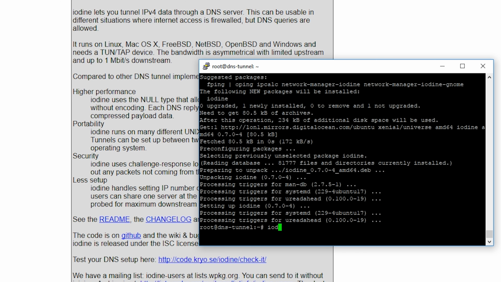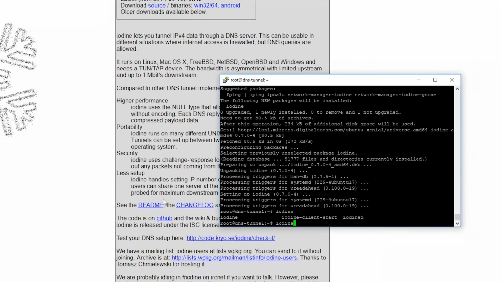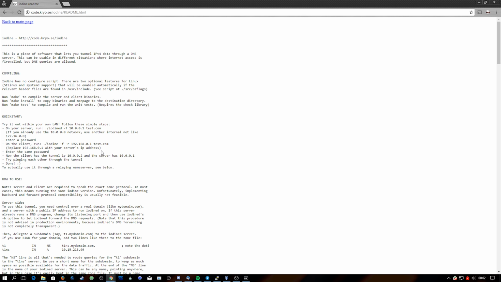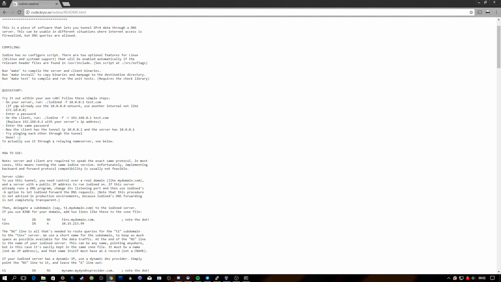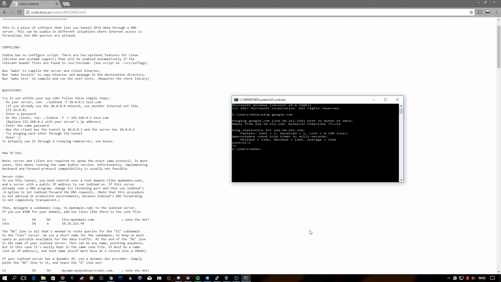So now when we type iodine and double tab, we get this iodined, which is the iodine daemon, i.e. the server for iodine, and that's what we're going to be running here. So I'm going to open the README just because you'll see how really simple it is to do this, and the quick start is all we really need.